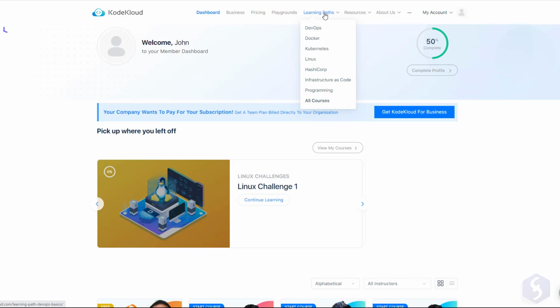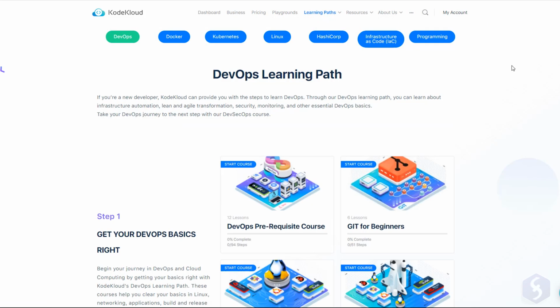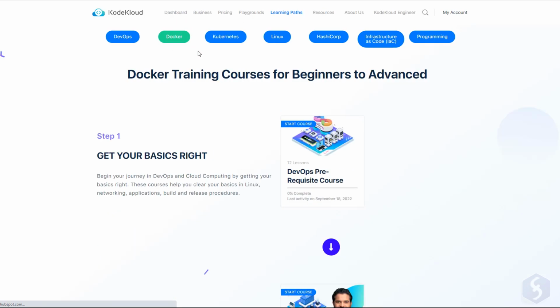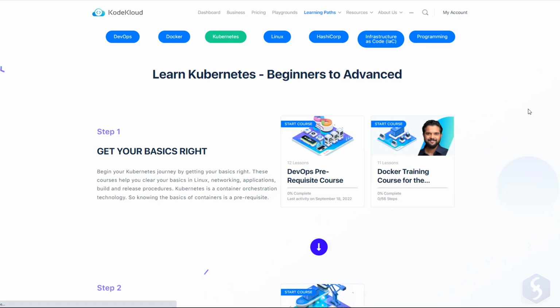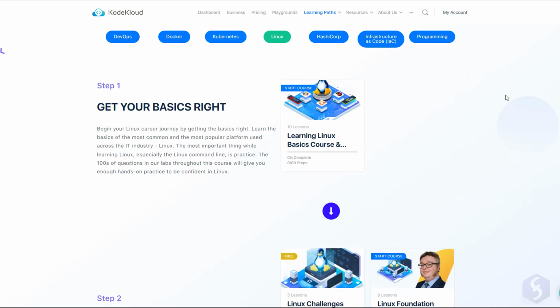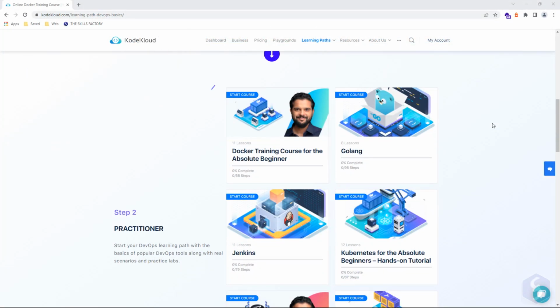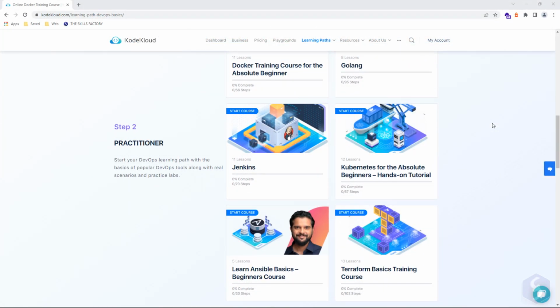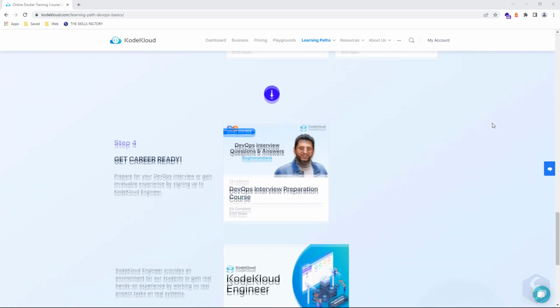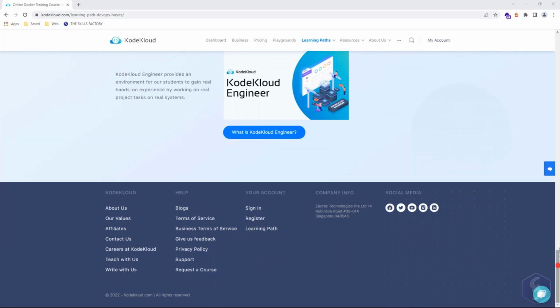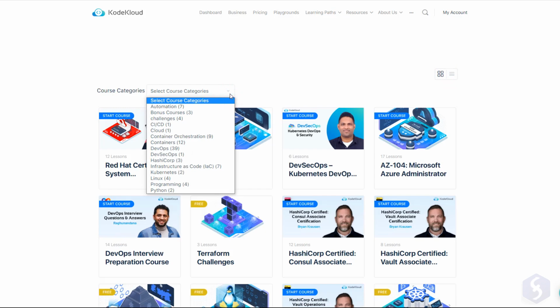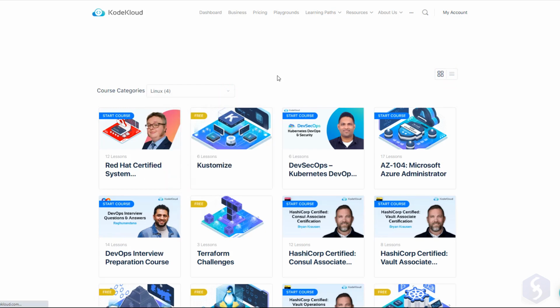On the top, you can go to Learning Paths, designed to help you in your DevOps journey and guide you on where to get started and what all courses you must follow in order. You can learn DevOps basics, Docker, Kubernetes, Linux, HashiCorp, infrastructure as code and programming. Each category shows the courses in order of difficulty, making this page a single learning place from beginner to very advanced levels. KodeKloud offers more than 40 courses you can browse by using the filters.